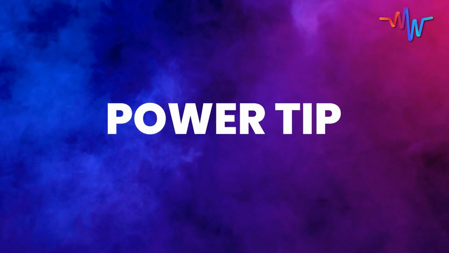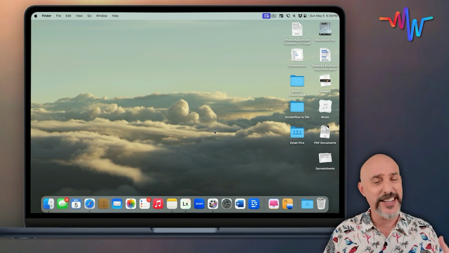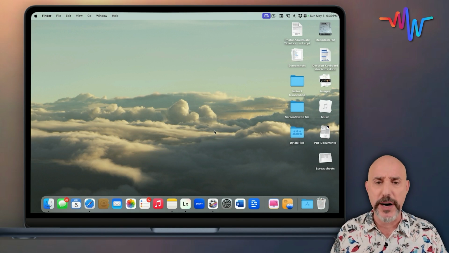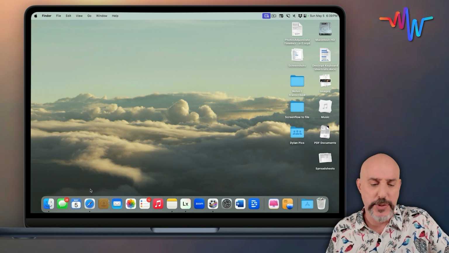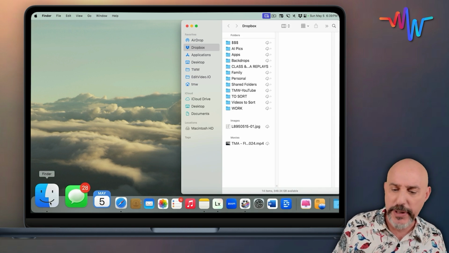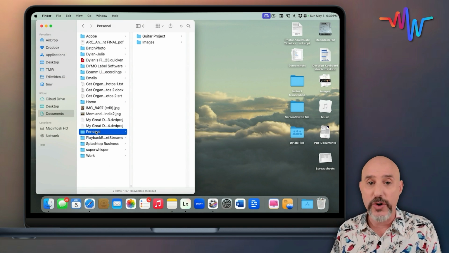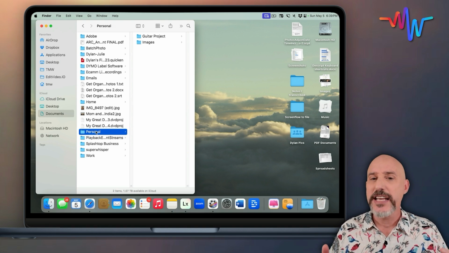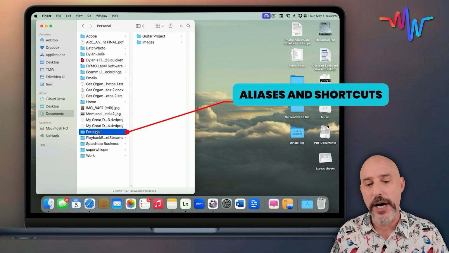Now, let's talk about that MacWhisperer power tip. One of the challenges of putting all of your folders away in the Documents folder or in your Dropbox folders is that sometimes you need quick access to them. And it's a lot of steps to go back into the Finder every time and go into Documents and find the right file that you're looking for and grab it. The solution to that is something called aliases or shortcuts. It's really the same concept.